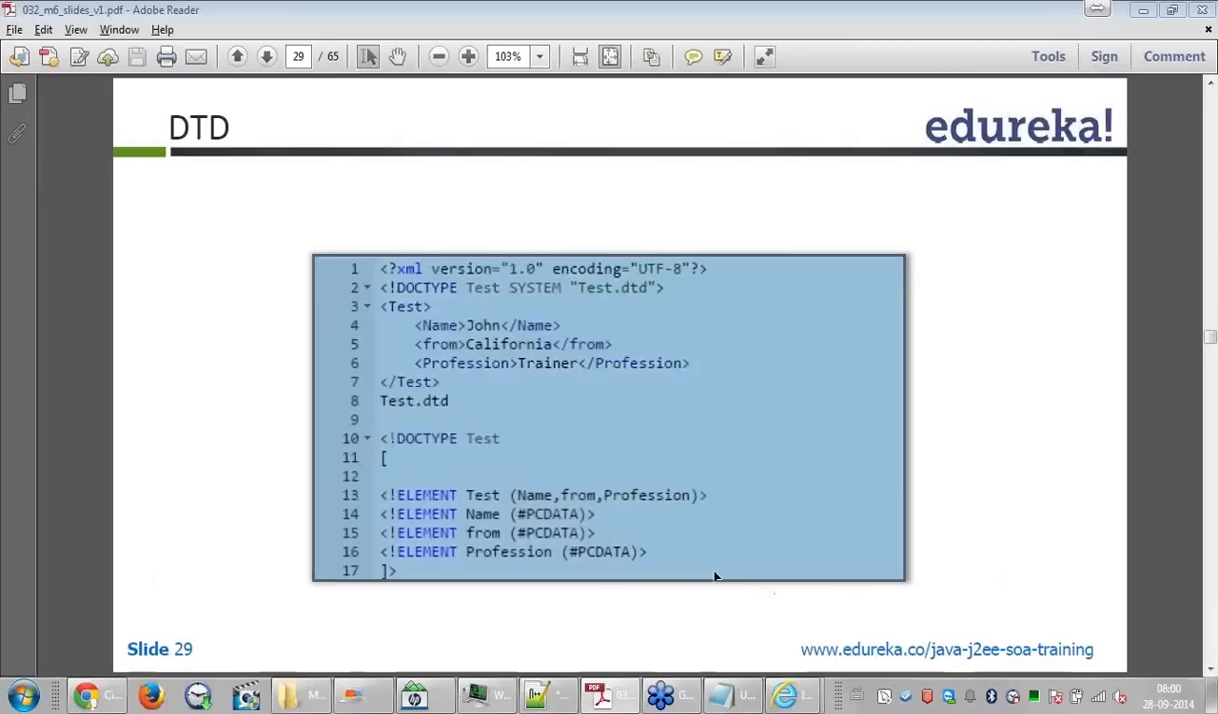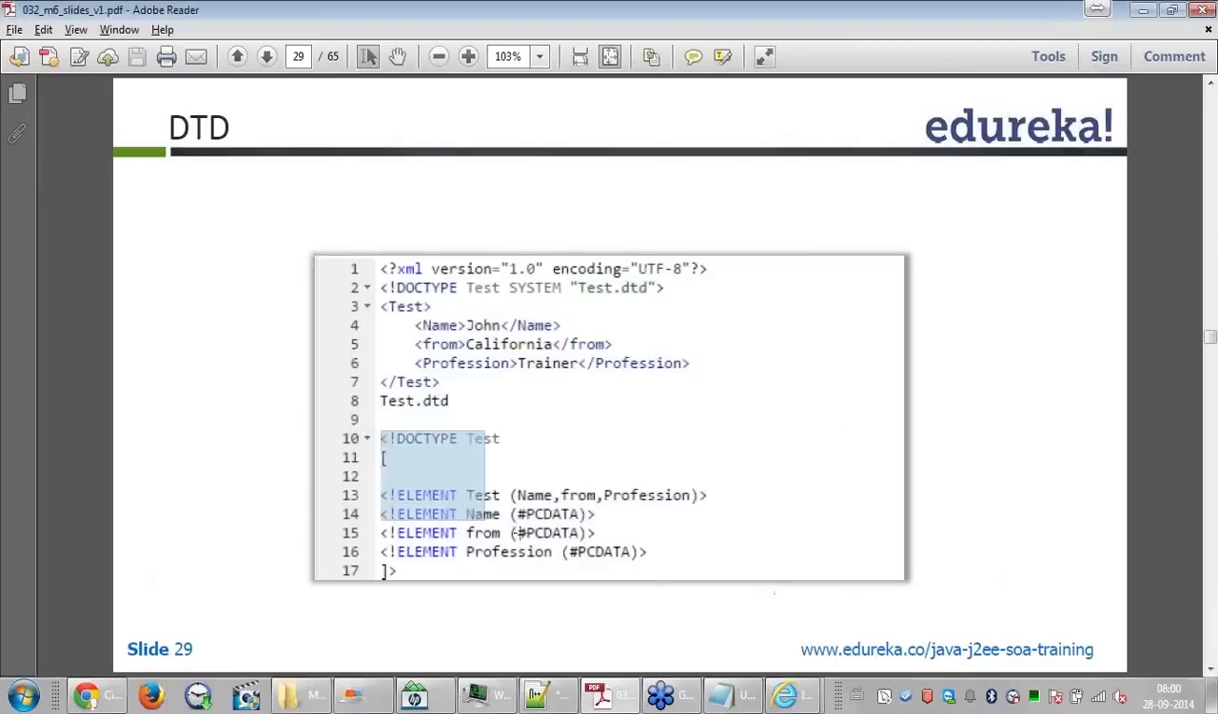Document type definition. See here, this is DTD, which right now is outside the file, test.dtd. Now element test, this is the root tag. Under the root tag you have three tags: name, from, profession. So the element name is PCDATA.